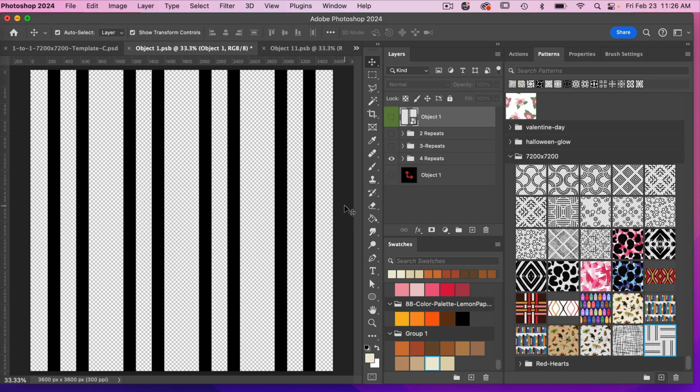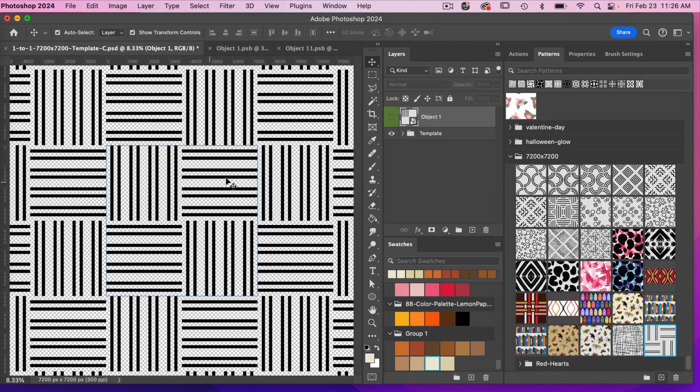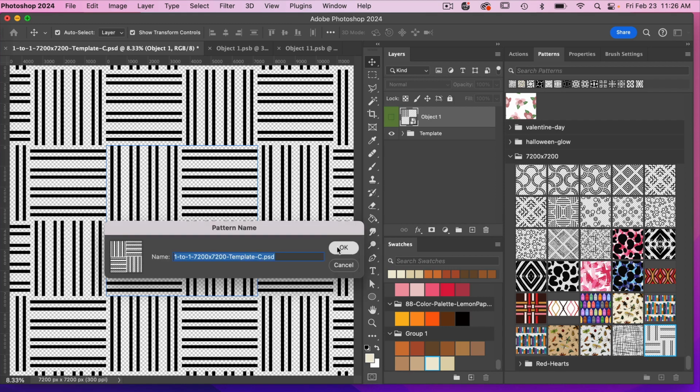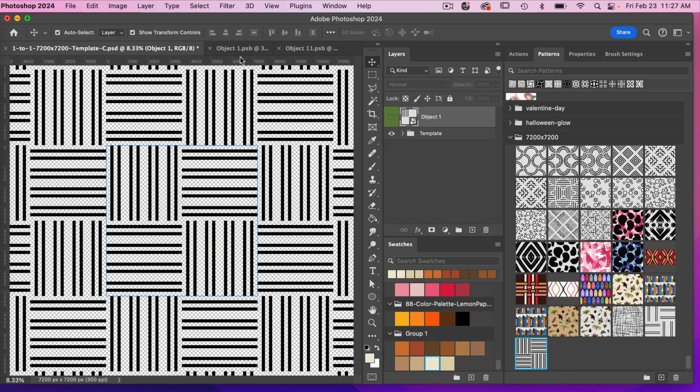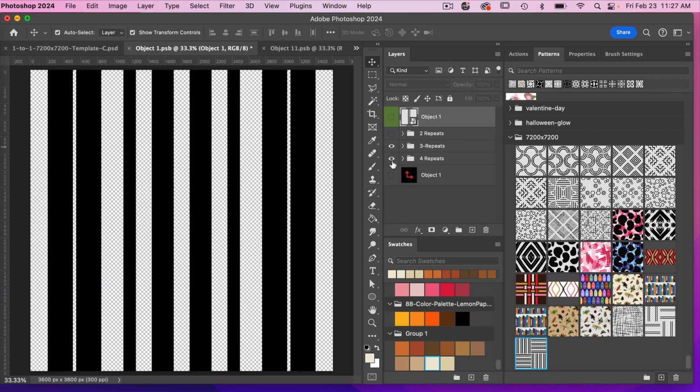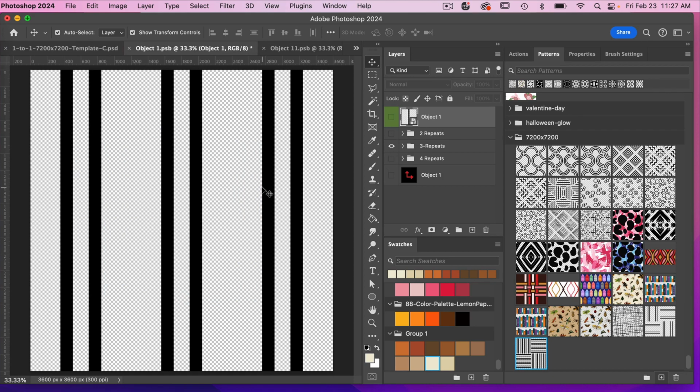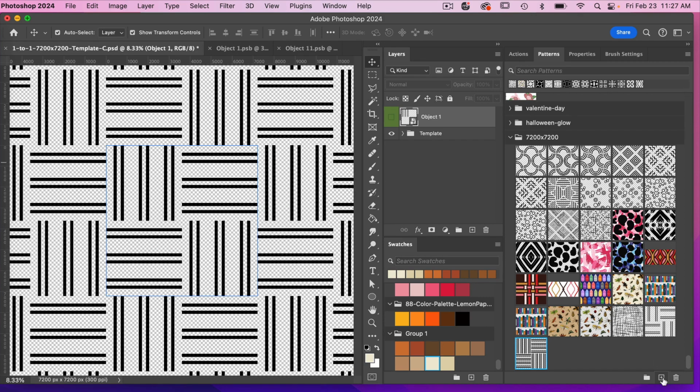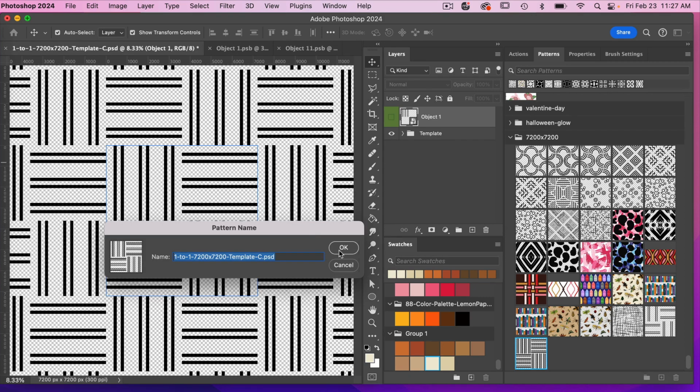So let's save this, Command or Control S. We'll jump back into our repeat here, and then we can save this pattern here as well. So we'll hit that plus icon. We can save this version. While we're here, let's even save the version 3 as well. So we'll save this, Command or Control S. Jumping back in, we'll go ahead and save this version here as well.